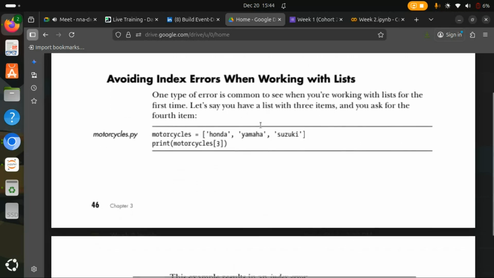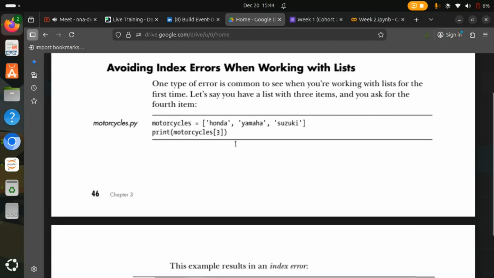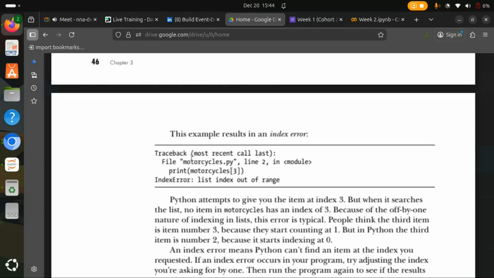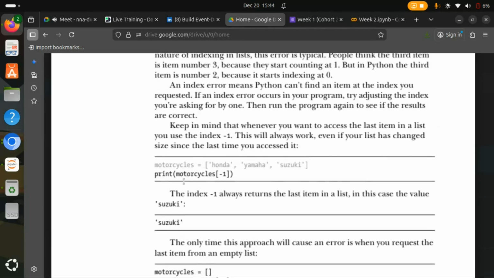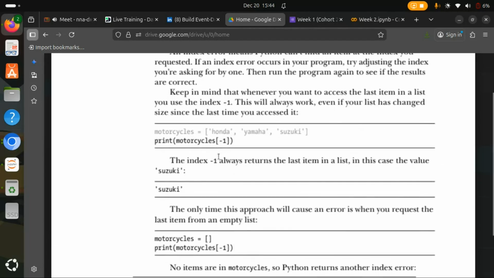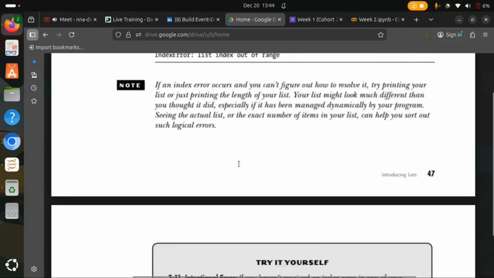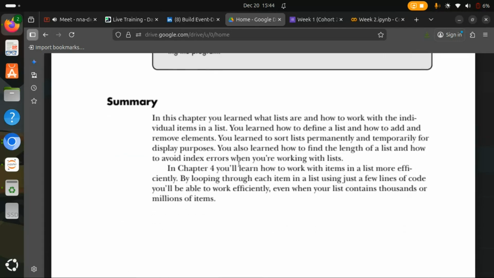Avoiding index errors. We've seen index errors already previously, where we try to access an element and we ran out of the index. For example, here motorcycles three. Of course, as you can guess, this is Honda, Yamaha, Suzuki. This is index zero, index one, index two. So they are trying to access the third index. Of course, it's going to throw an index error for them: list index out of range, right? The last element, of course, we know how to access with minus one, right? So that's that about that.